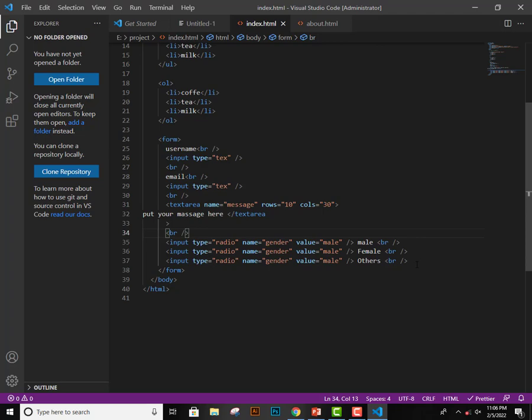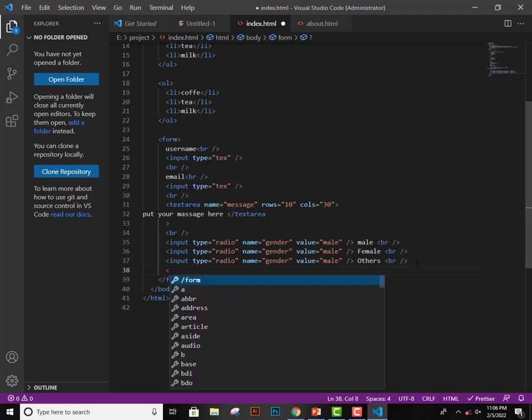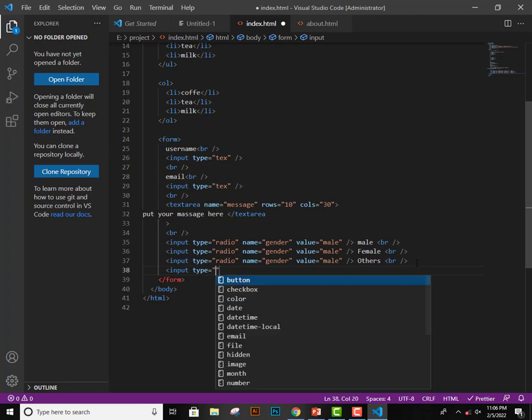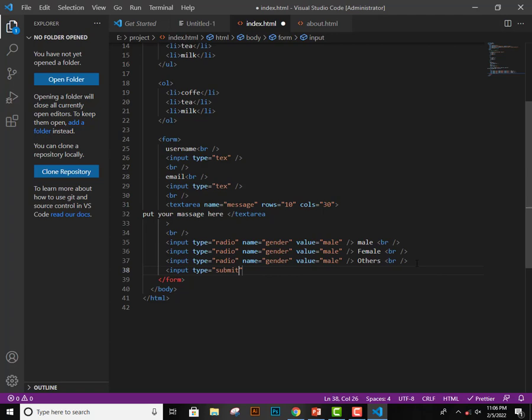Another part I'm going to show you is the submit button. To write a submit button in HTML, you're going to use input type submit and give its value as submit. Then close it and save.